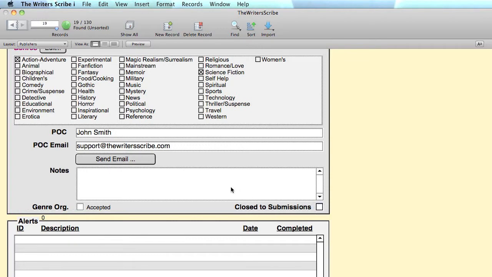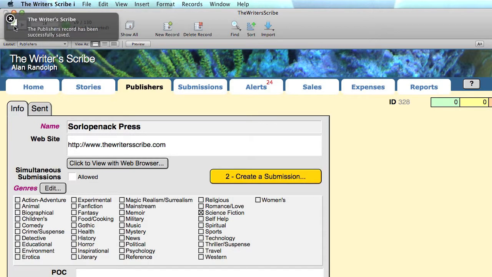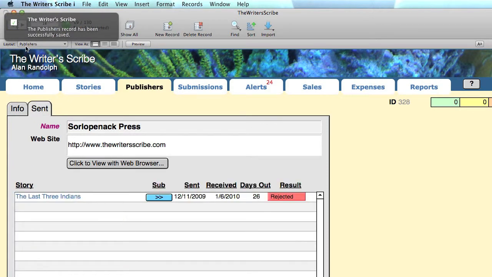What is the Sent subtab for? This is a listing of everything you have submitted to that particular publisher. This helps prevent you from accidentally sending the same work to that publisher more than once.